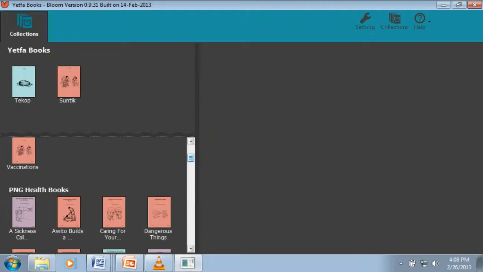Okay. Just to make sure that we're clear on the difference between a vernacular and a source collection, right? A source collection is a collection of shell books that can be translated into many other languages. The vernacular collection has to do with one specific language.